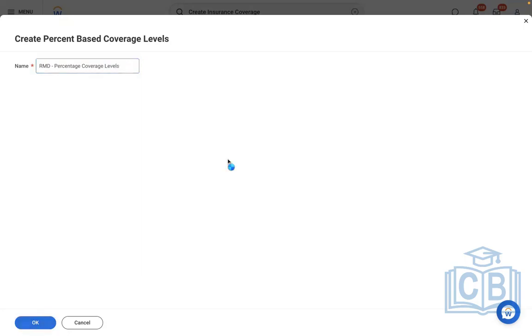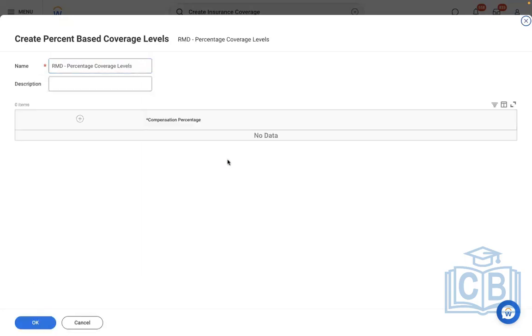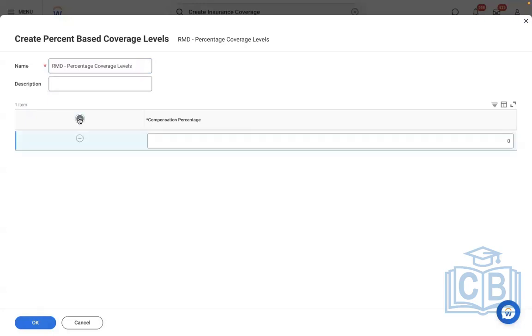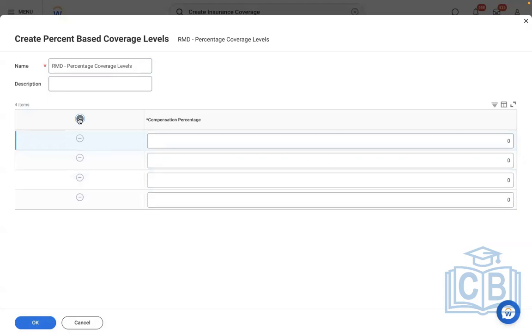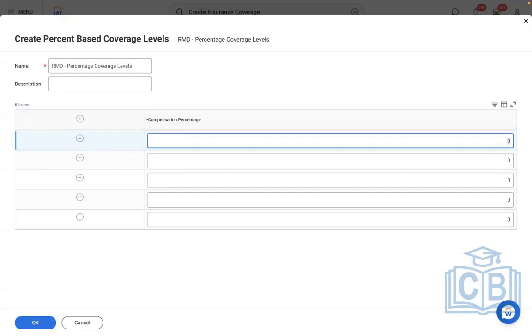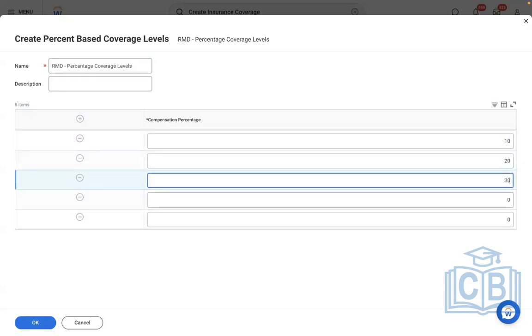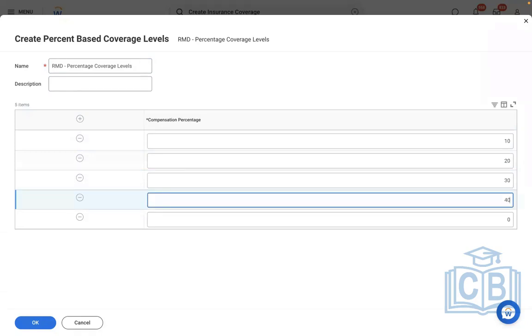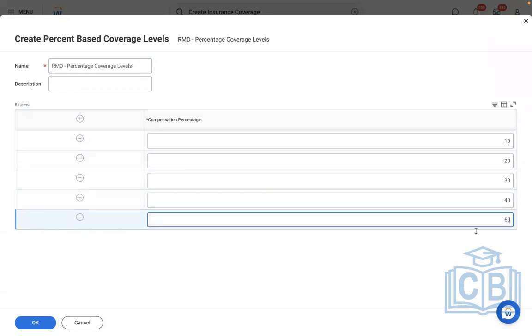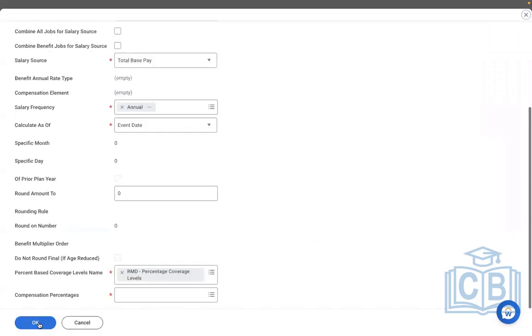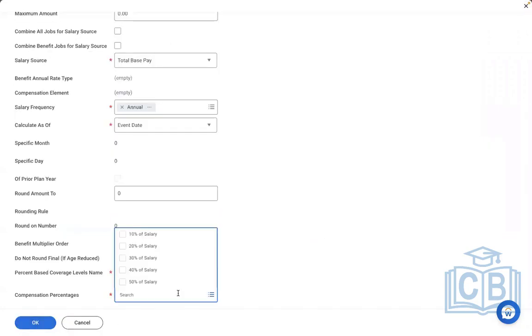Add row button. So let's say I will select 10%, 20%, 30%. We have to give just numerics. Once you select, automatically the percentage will be available here.